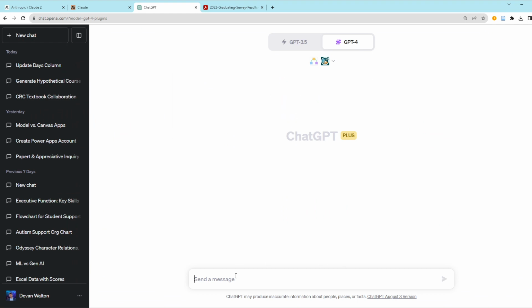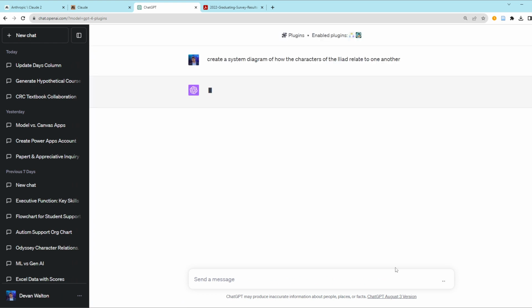The first one is Show Me Diagrams, and we can use Show Me Diagrams to create plots and system diagrams of whatever we ask ChatGPT to do. So we could ask ChatGPT to create a system diagram of how the characters of, let's say, the Iliad relate to one another. And I probably spelled Iliad wrong. Let's see.